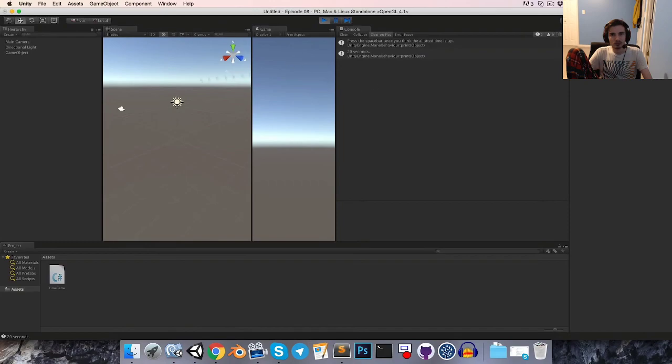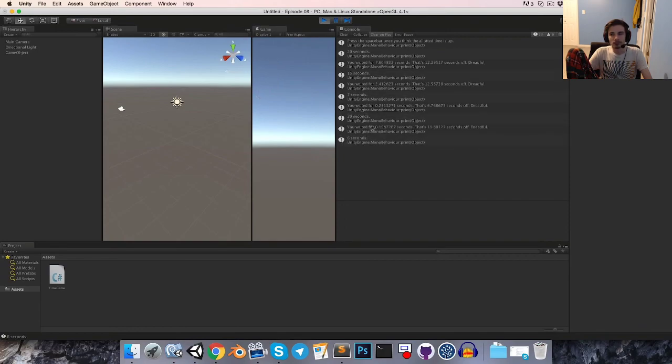By the way, if you happen to click somewhere else, you'll see that it won't register the input. Just click on the game window and then it will be working again. So our message is printing out. Got dreadful for all of those.